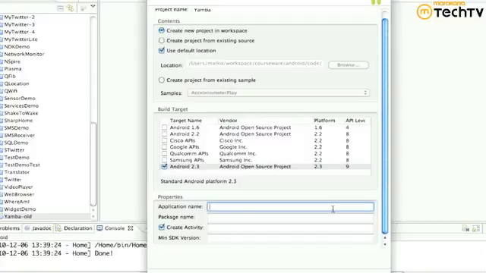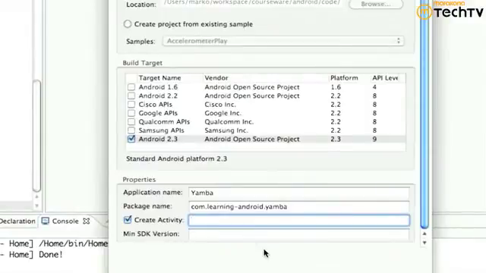So for application name, I'll say Yamba. Package name, I'll use com.yamba to keep it short, but I don't think that's... You know what I'm going to do? Learning Android dot yamba. There. That's the book domain name. So what the heck, might as well. Create activity. I'll create an activity.